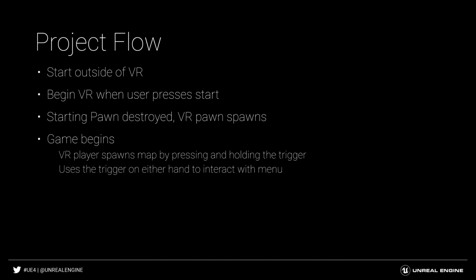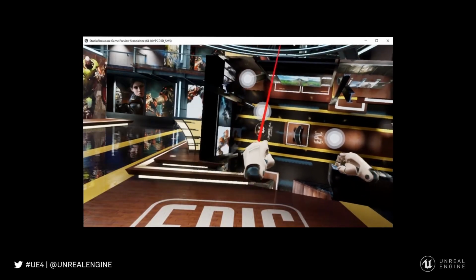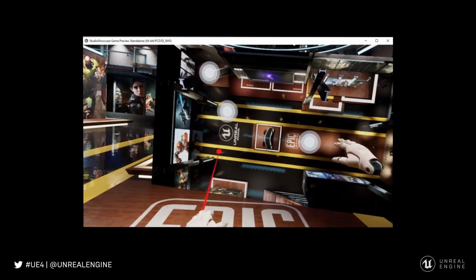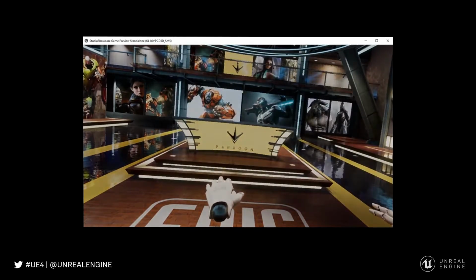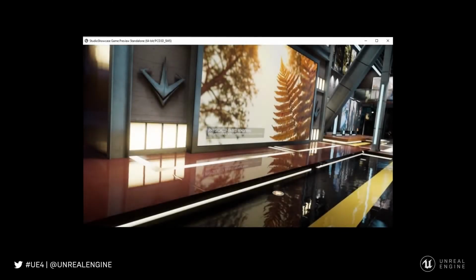The VR player can now spawn the 3D map in front of them by pressing and holding the trigger with both hands. As they hold the trigger, they control the location of the map in world space. The closer their hands are to each other, the further away the map will be from them. When they let go of a trigger, the map will stay in place, and the user can point to the location or button in which they would like to travel to or interact with and press the trigger to interact.